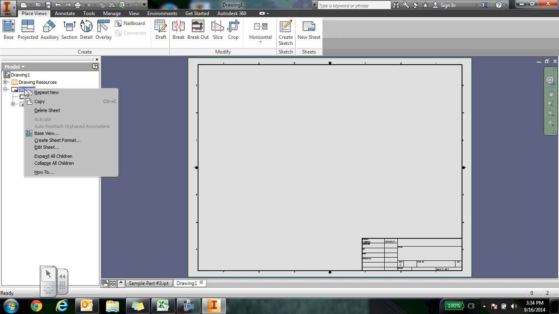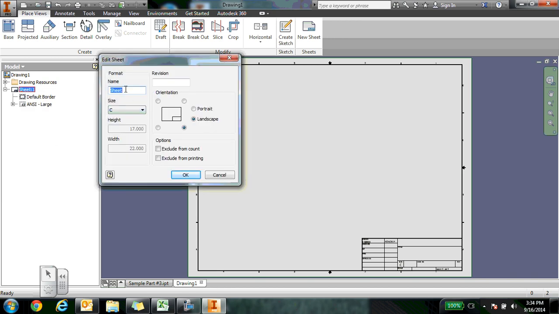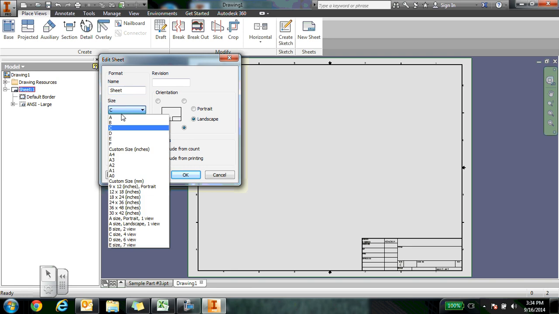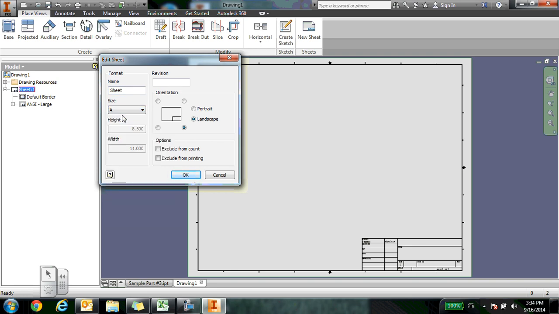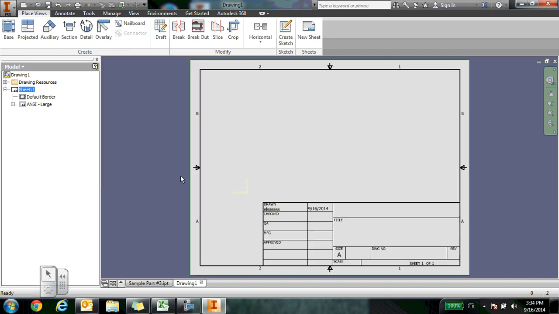right-click on Sheet 1. You're going to get this pop-up menu. You're going to go down to Edit Sheet. You're going to click on that. Where it says Size, you're going to change the size C to size A. And this is really super important that you do this every time, because otherwise it's not going to print right. Click OK. Notice how the paper kind of changed sizes.